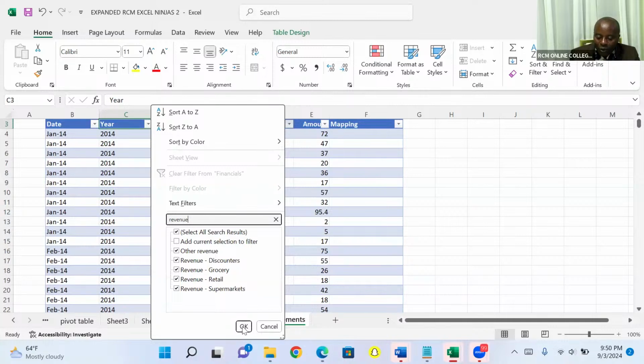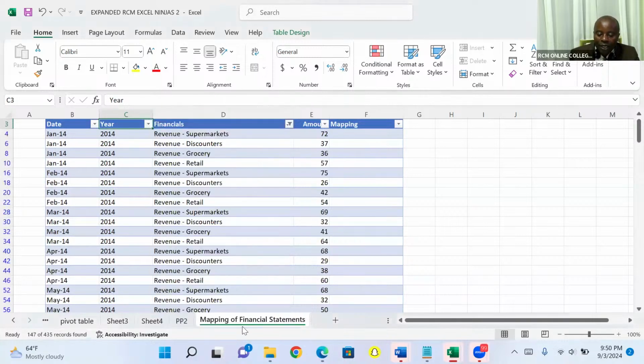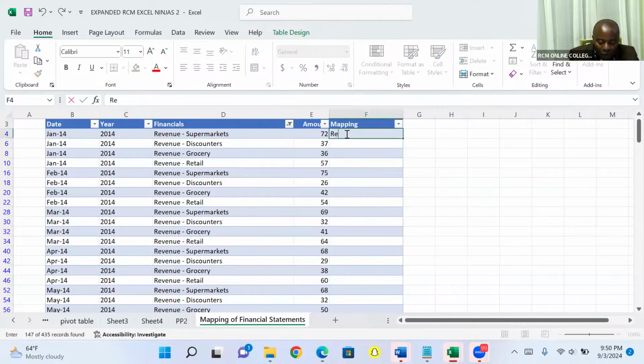And of course, we have to filter this out. So you can see now in my financials, every other item that I have is revenue from grocery, from whatever. I would want all these revenues driven to one row called revenue. So on my map, I'm going to have on top here what we call revenue.